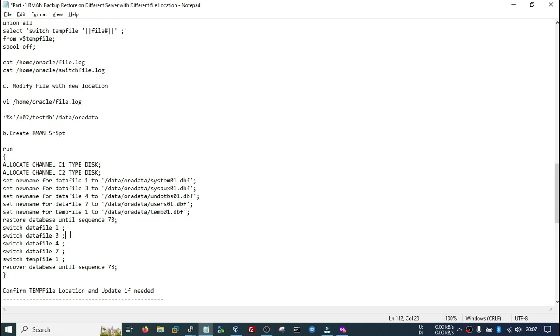The concept is simple. When you set the new name, the control file temporarily knows that during restoration data files will be restored in new locations. And when you switch the data files, that time control file is updated with new data file locations. So in this phase, control file actually renames the data file location. After that, recover database actually performs the recovery. So our script preparation completed.